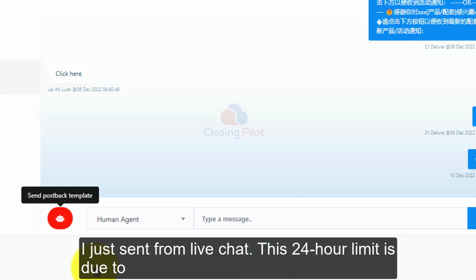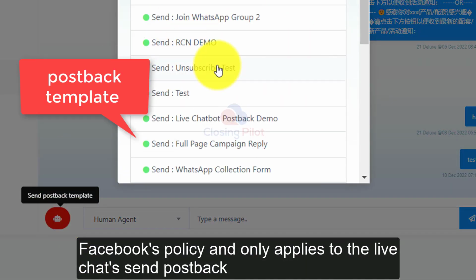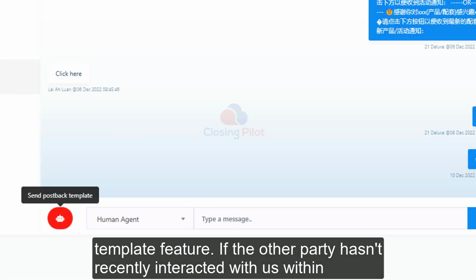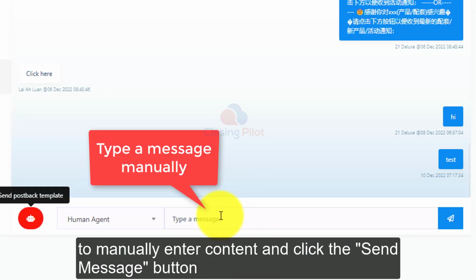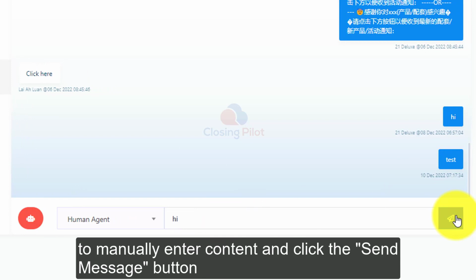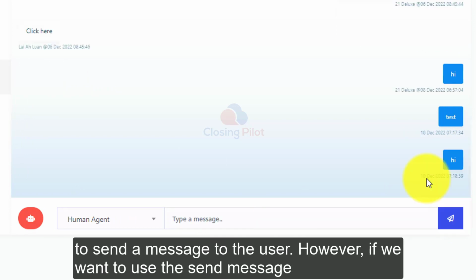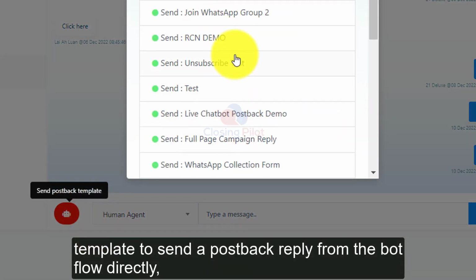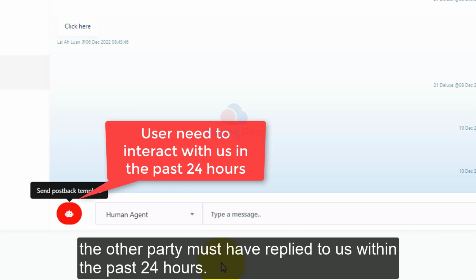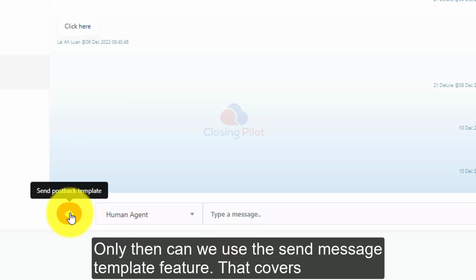This 24-hour limit is due to Facebook's policy and only applies to the live chat's send postback template feature. If the other party hasn't recently interacted with us within the past 24 hours, we can still use the type a message function to manually enter content and click the send message button to send a message to the user. However, if we want to use the send message template to send a postback reply from the bot flow directly, the other party must have replied to us within the past 24 hours. Only then can we use the send message template feature.